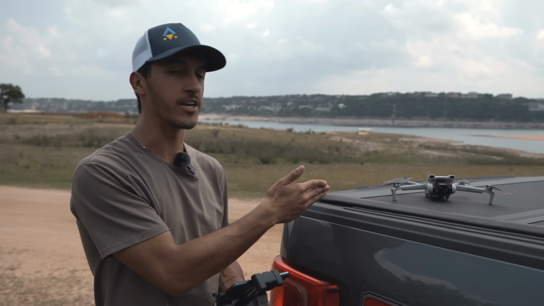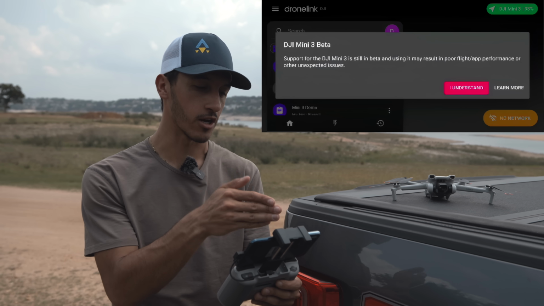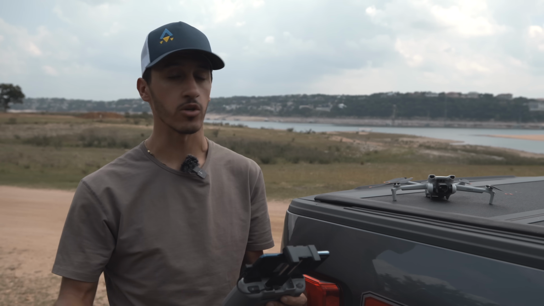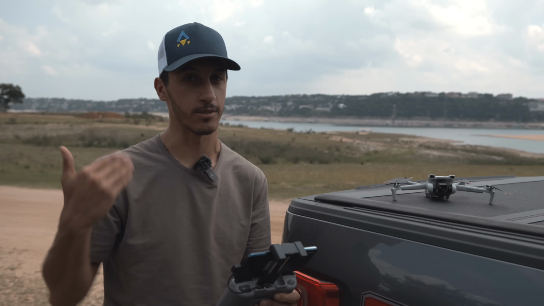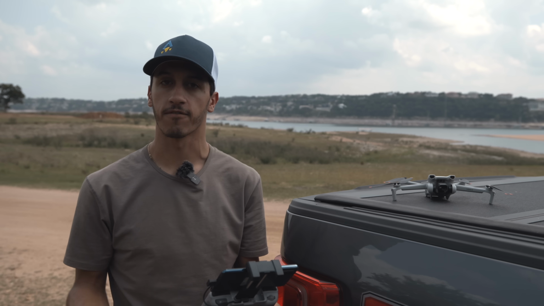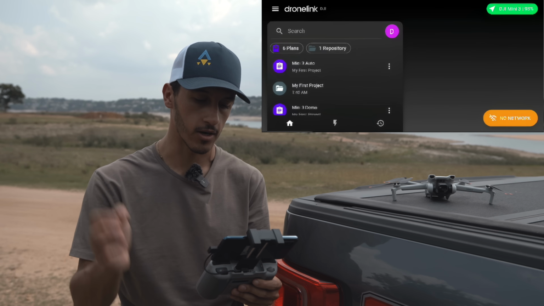All right, so now that we've got the Mini 3 all set up and ready to go, here looking at the DroneLink application, it already says DJI Mini 3 beta. So just understand that there are gonna be issues, there are gonna be crashes, and this is probably gonna crash while we're capturing the data, but it's really easy to pop back in here and get the flight mission loaded back up and continue capturing your data. So why don't we go ahead and click on I understand.